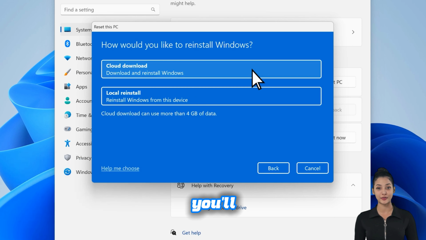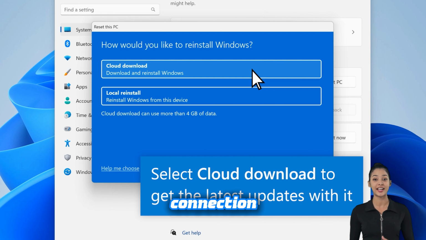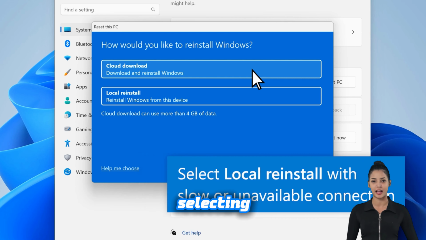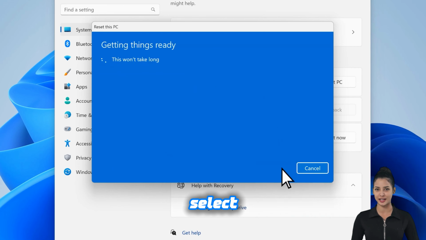Now, choose how you'll reinstall Windows. We recommend you select Cloud Download because you'll get the latest Windows updates with it. But if your connection is slow or not available, selecting Local Reinstall works just fine. Then select Next. When you're ready, select Reset.